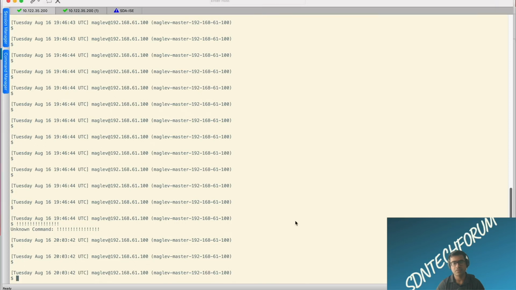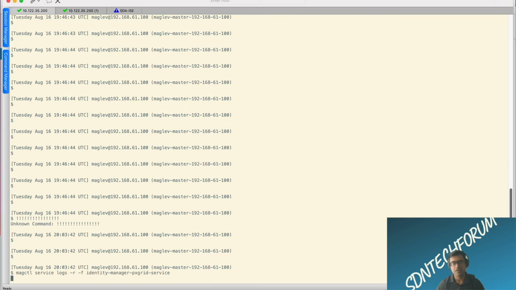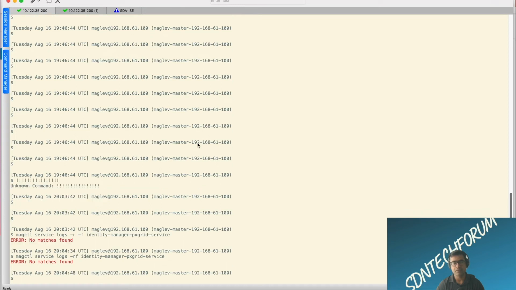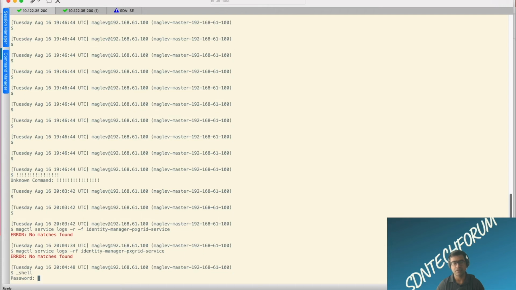And with hyphen R hyphen F, you are actually tailing in real time. So the logs will be showing in real time in your console or SSH CLI. Some commands get deprecated from time to time, so please read through the documentation to make sure you are using the right or the latest command.